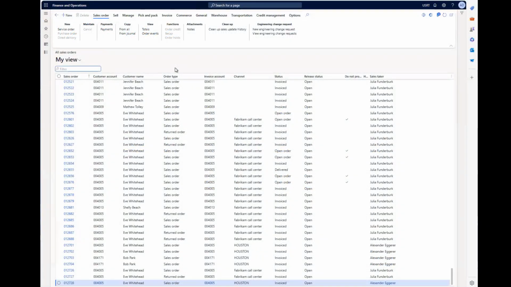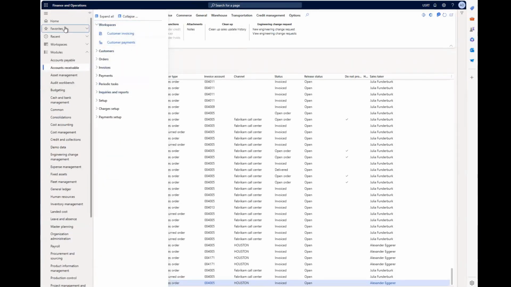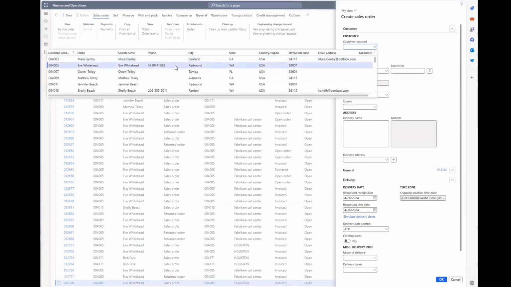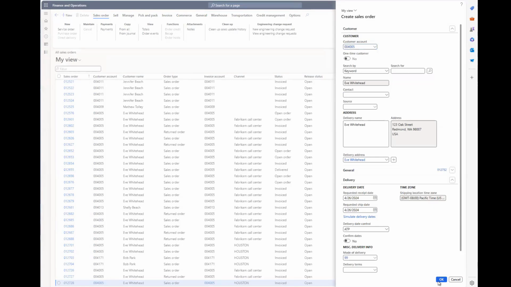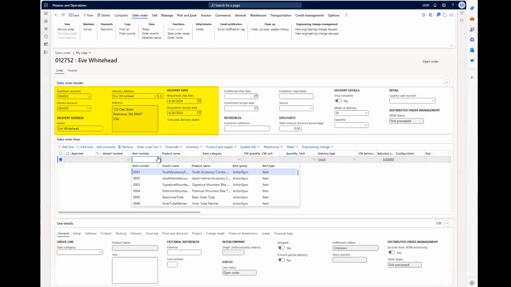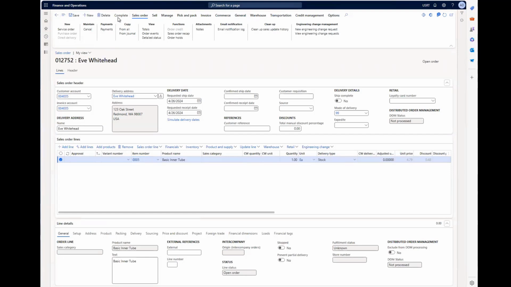Let's jump into a typical GeniusPay workflow for a back-office call center transaction. We'll start in accounts receivable by creating a fresh sales order for a customer. Since this customer is already in the system, their contact and shipping info automatically populates, saving you time. Next up, add items to the sales order. Once everything's ready, simply click Complete.